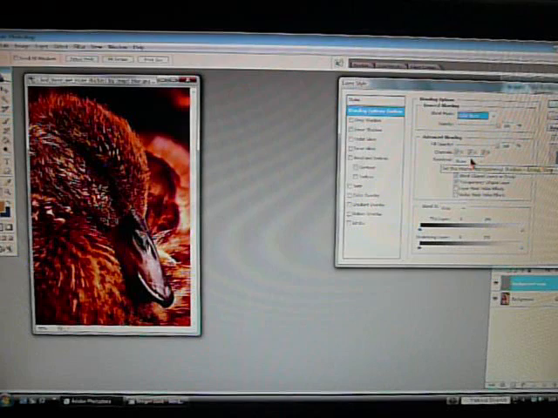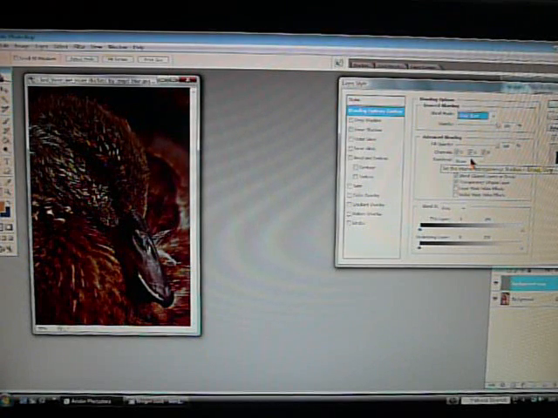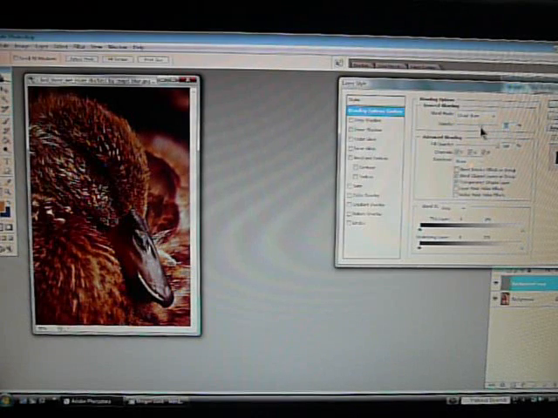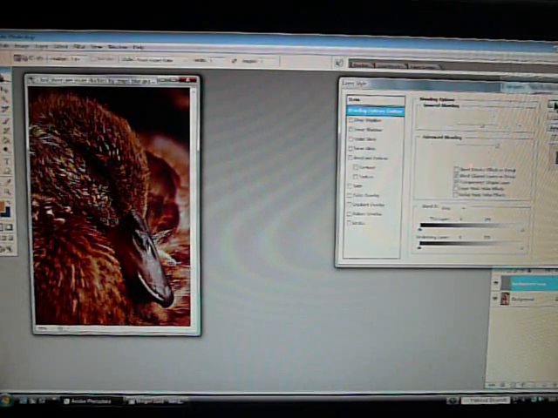Color Burn is too dark. Linear Burn is really nice. And then you can slide down how much it affects it. I only brought it to about, I'm going to stop at about 65%. Actually, I'm going to go a little less, like 60. Okay. Then you can hit OK.